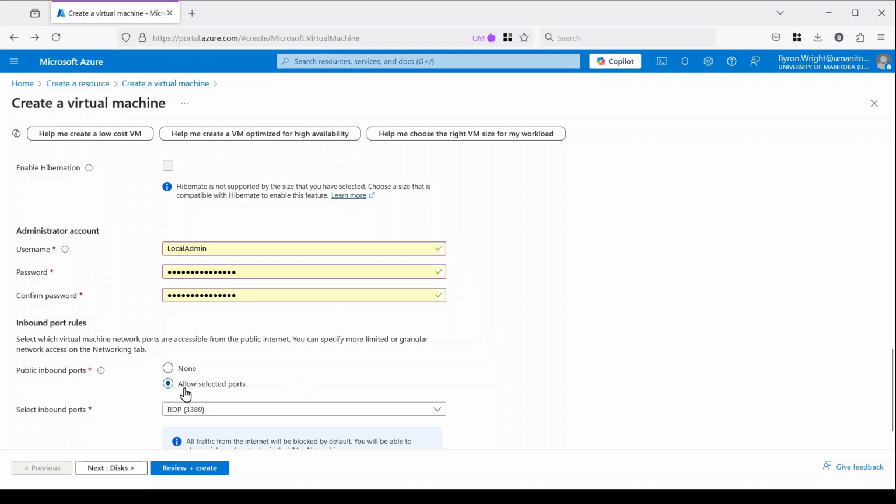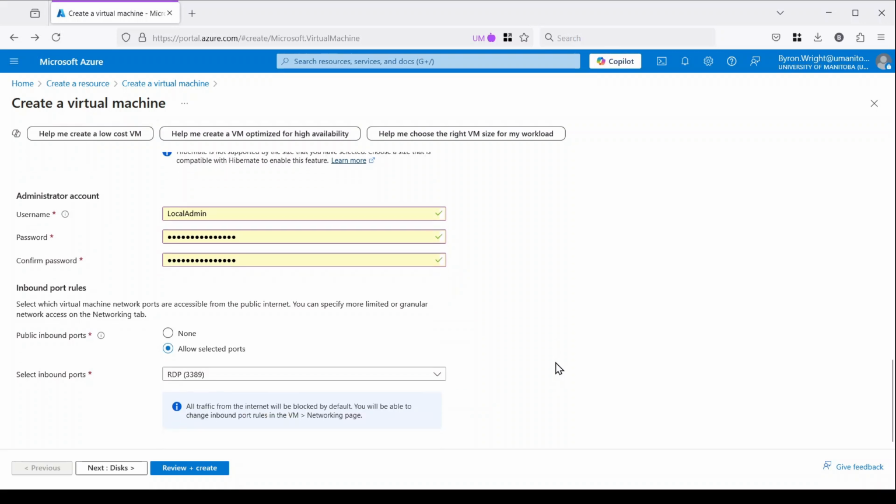For public, we are going to allow select inbound ports, remote desktop protocol port 3389. That's how we're going to be able to remote control these virtual machines. Again, from a real world perspective, I would not normally want to do that. You can actually set this whole thing up so that you can access it through a VPN instead. This is just a little bit easier for you guys to get started with.